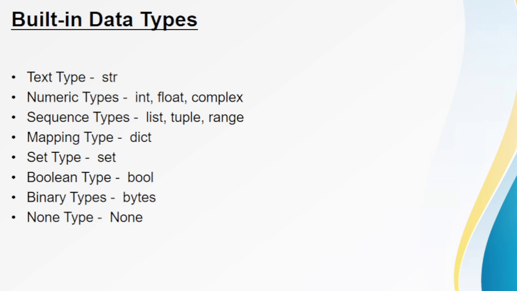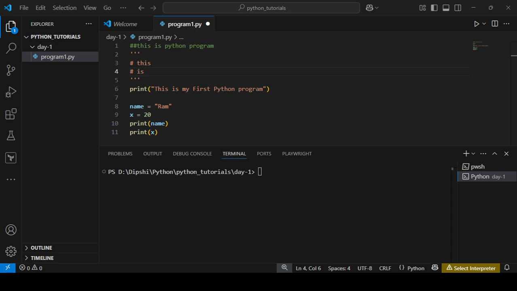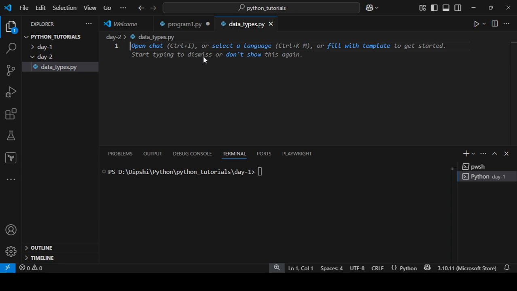So let's get started. First of all, let me create one folder for data types. So I'm going to create a day2 folder. Then creating one file .py. First of all, the text data type, which is used to store a string of words. So that is the string type.